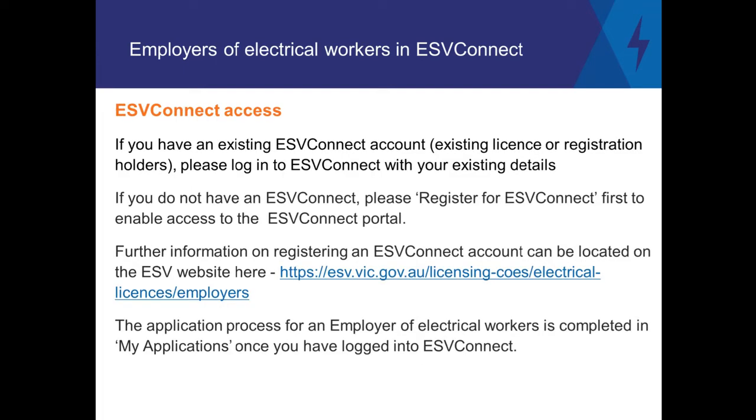Existing ESVConnect account holders can log into ESVConnect using their current login details, then follow the application process available in My Applications. If you do not hold an ESVConnect account or are new to ESVConnect, we will show you how to open an ESVConnect user account.